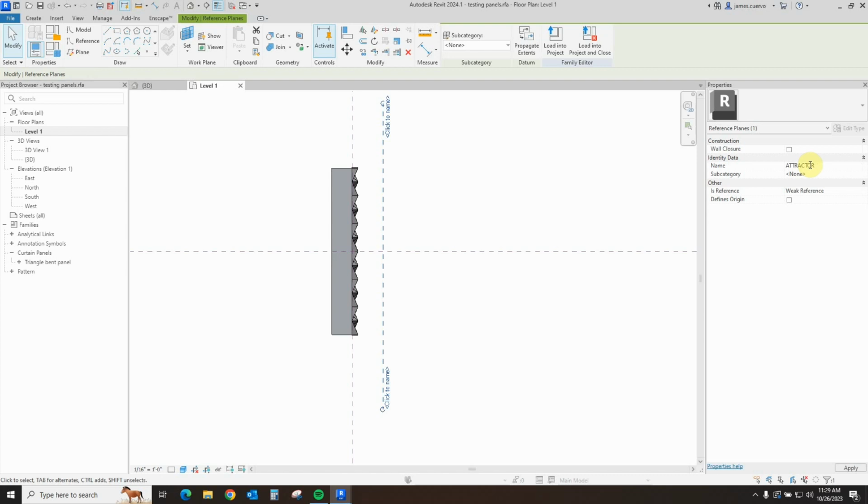And let's call it more specifically reference. Okay, as you can see now, the attractor reference has been renamed, so it's easier for us to define it or select it as our reference plane where we want to draw.